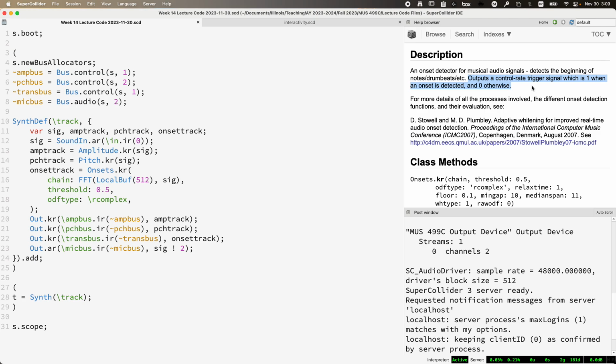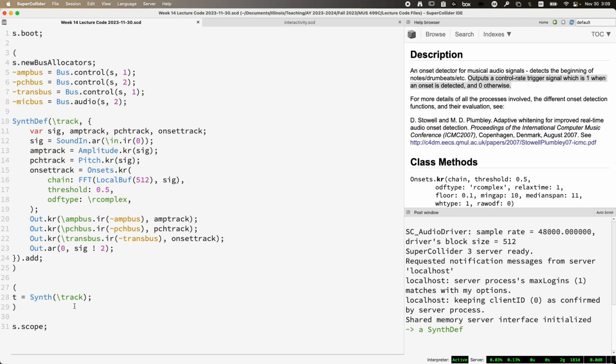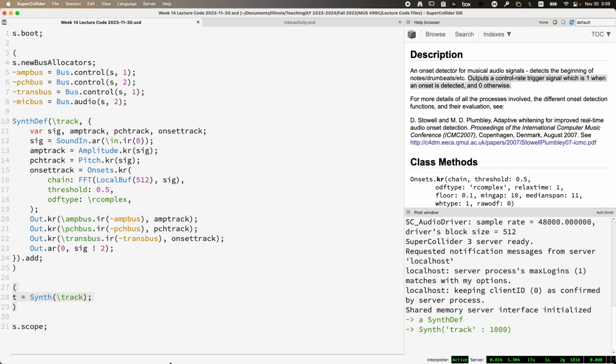So it's ready to use as an envelope triggering signal. I'm also passing the microphone signal straight out to the speakers. We can always comment this out if we don't like it. So if we do this and then just run this, you should hear it.